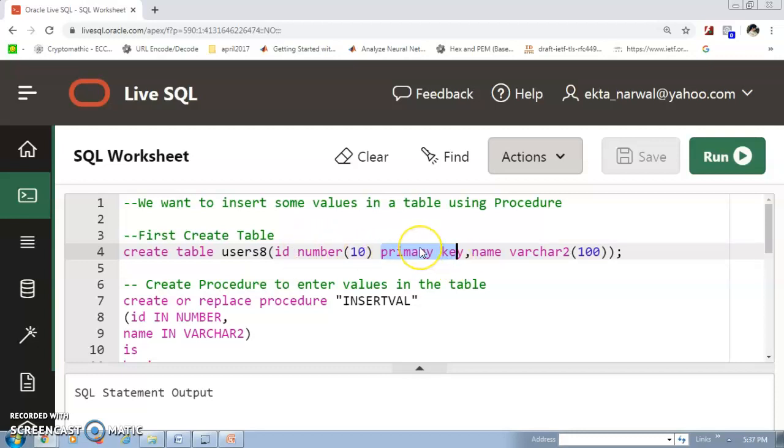So that will be unique, and the whole row can be called using that id only. That will be the primary key. We have applied a constraint here; basically primary key is a constraint. Then the second column is the name. It is of varchar type and the size will be 100. So we have created the table using this.